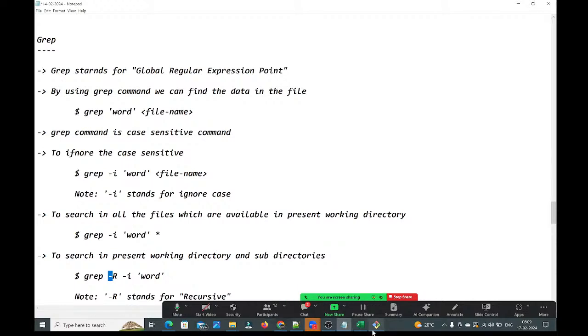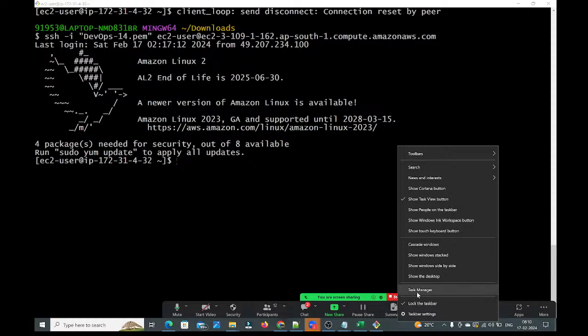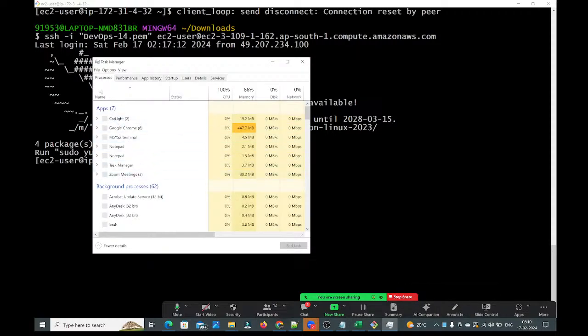Right. So now, where will we use this grep command frequently in real time, guys? In my Linux machine, some processes are running. How can you get the processes which are running in your Linux machine? I don't know the names of the processes. See, in our Windows machine, if you click on the task manager, here you can see the processes which are running in your Windows machine. See, processes.